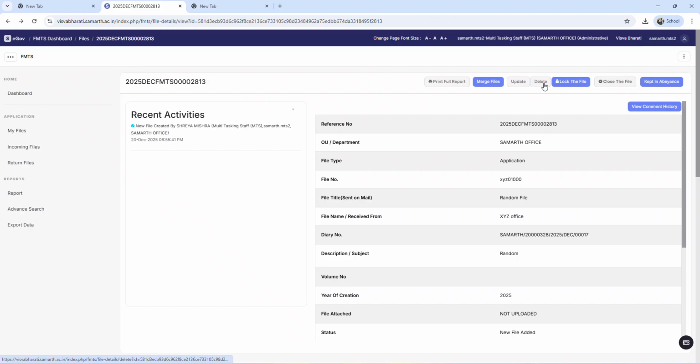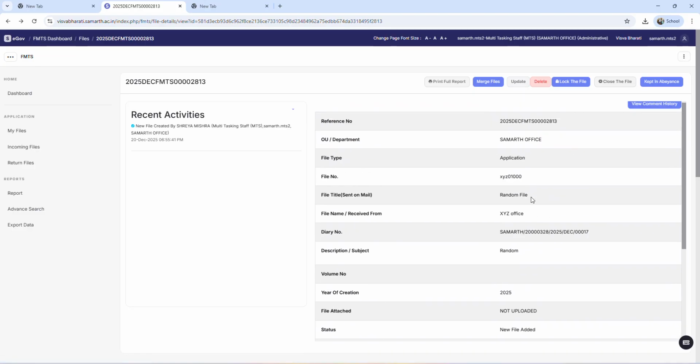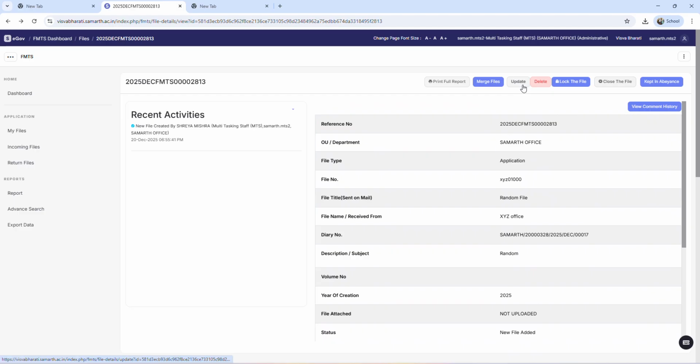Next, update and delete. It is shown after the file has been created. If we do anything wrong, like a spelling mistake, here we can update it. If you put any wrong information in the file, we have to delete the file. But it is shown only until the file is forwarded to anyone. After forwarding the file, the update and delete options cannot be shown.